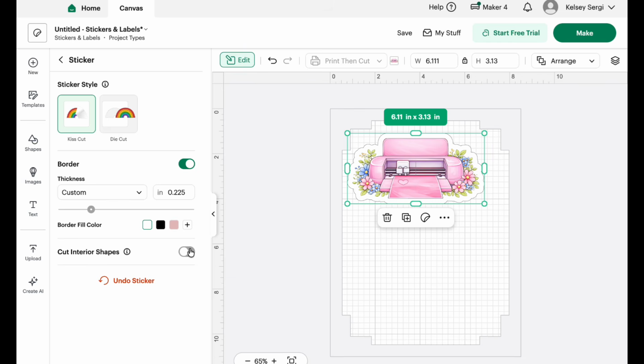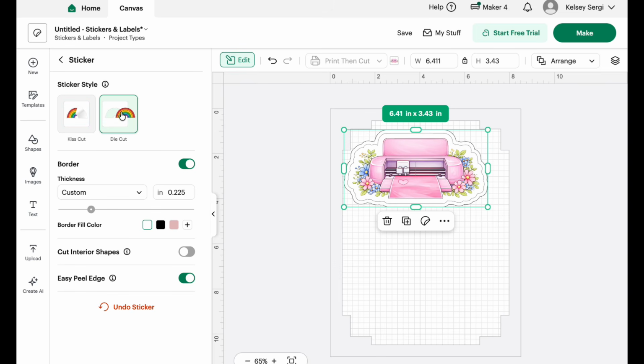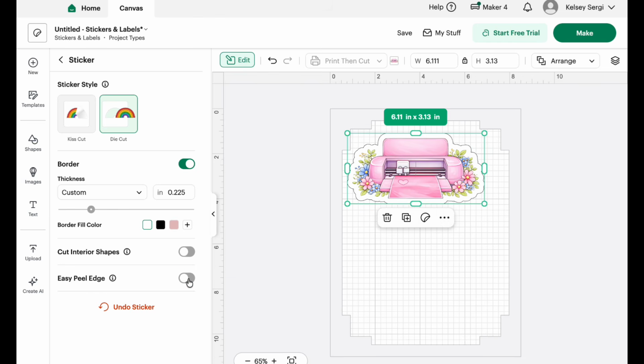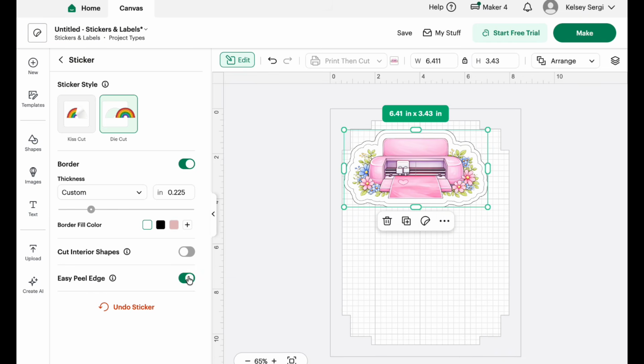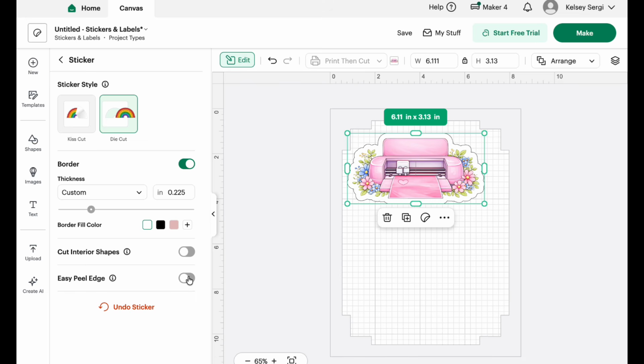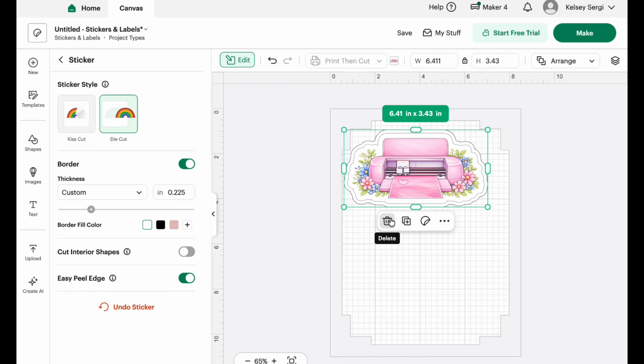Cut interior shapes. Now, if I turned this on, I don't really think there's any interior shapes on this. So we're going to try that with a different one at the end. But then they also have the die cut sticker, right? So if I clicked on this, it's going to add on another border. And again, it's going to have all of those easy peel edges, right? Or not. If I turned this off, it's just going to cut right through the material. If I turned it on, it's going to cut around and then have an easy peel edge. And then again, I'll show you with the interior shape. So it's pretty much the same thing.